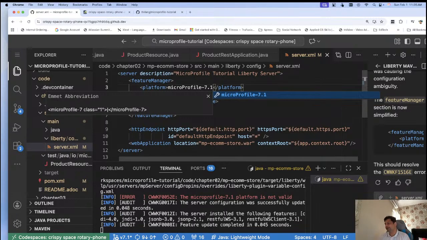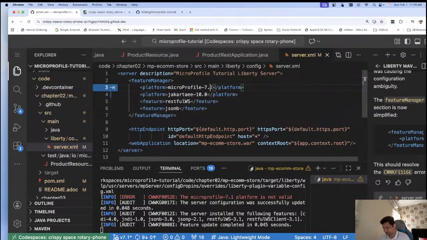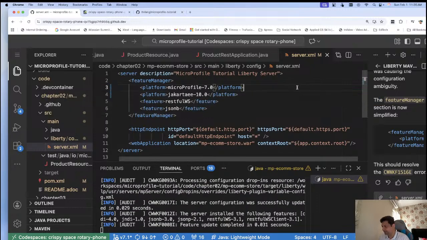So this is not valid, because it is not what is being supported by OpenLiberty as of now. So this completes our first example, which is building a simple REST application. But this REST application is very basic. We'll move to the next chapter, where we will be adding more features to this particular REST application.